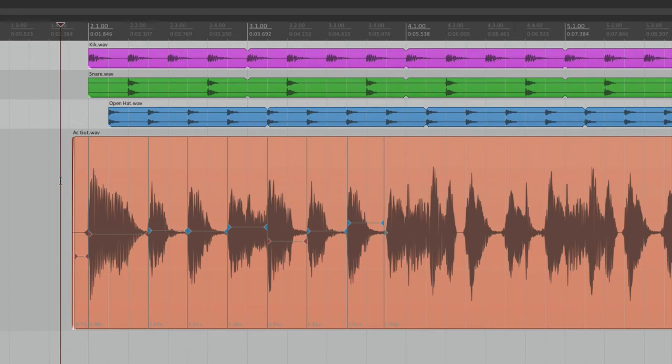Now it's in time, but the pitch changes, because by default, when we stretch our items, we're also stretching their pitch, which can be useful if you want that. If you want to stretch the pitch to be higher or lower, we can use this. But for this purpose, we want to preserve the pitch.